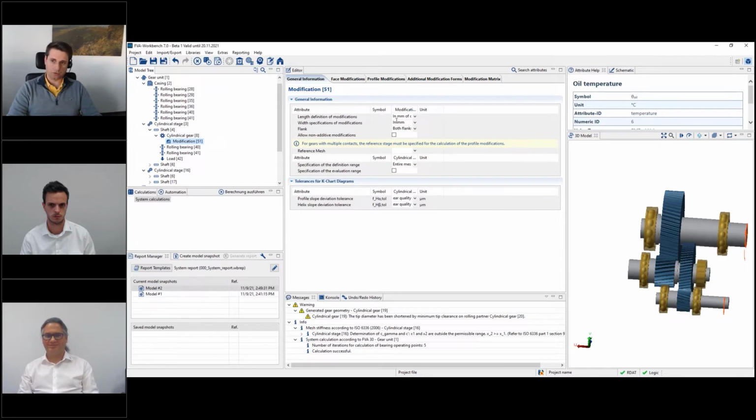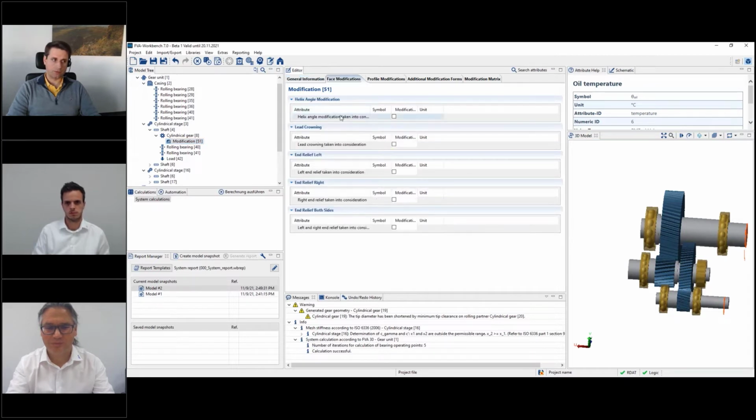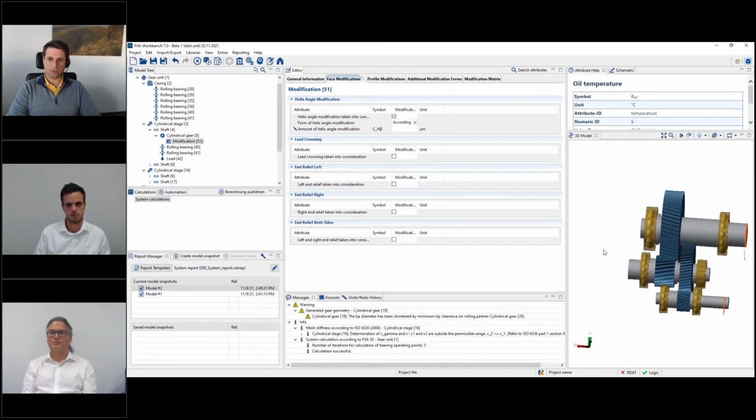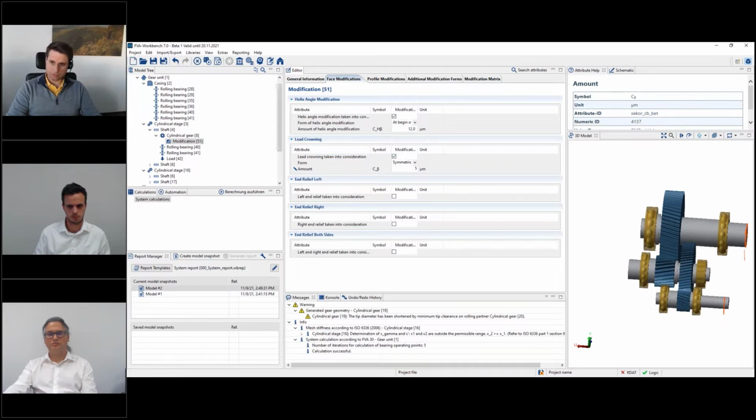This would be the right way to do, and make sure that you apply the loads for the reverse correctly, and therefore you could design the phase modifications with the correct loads and the correct speeds accordingly. As advised, I'm using 12 microns from the beginning of the phase width, and I'm also adding a small lead crowning in order to prevent the edge contact.